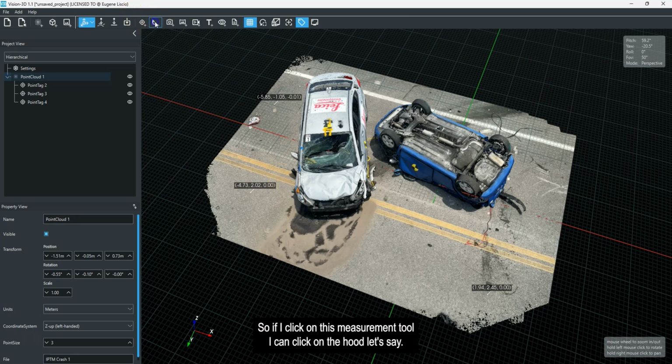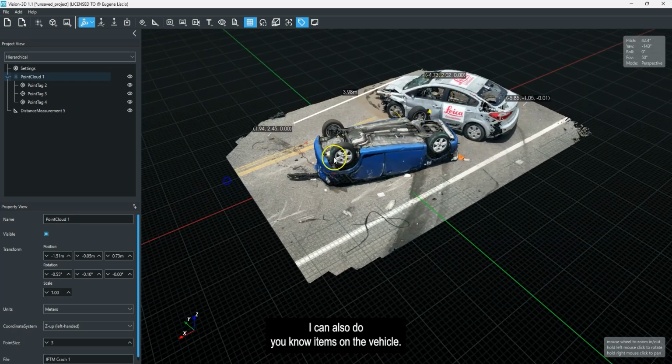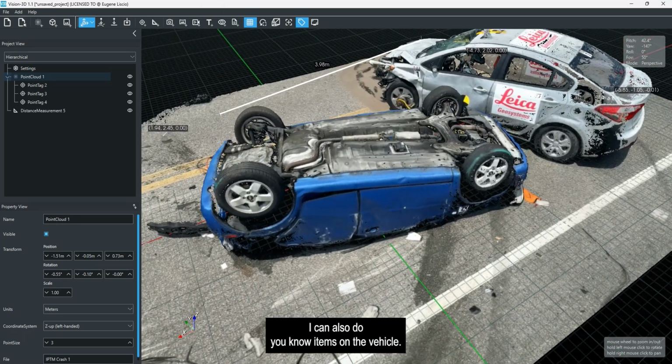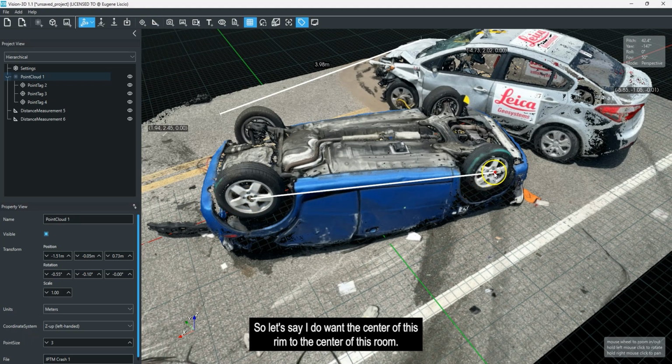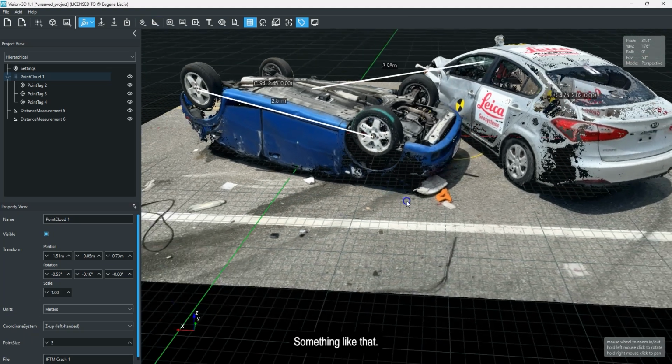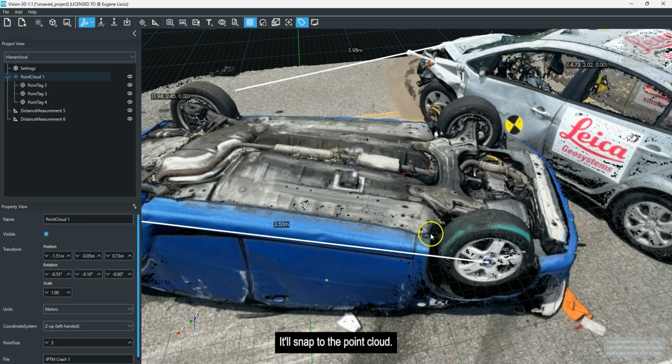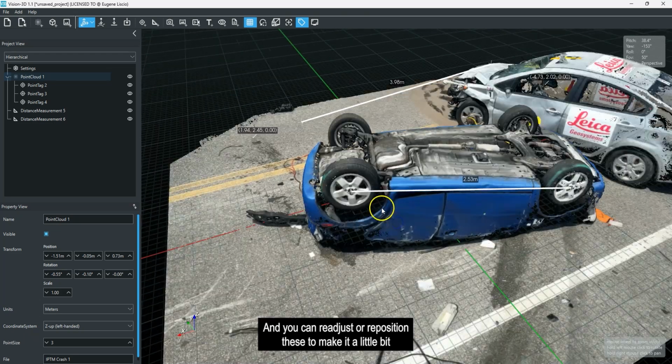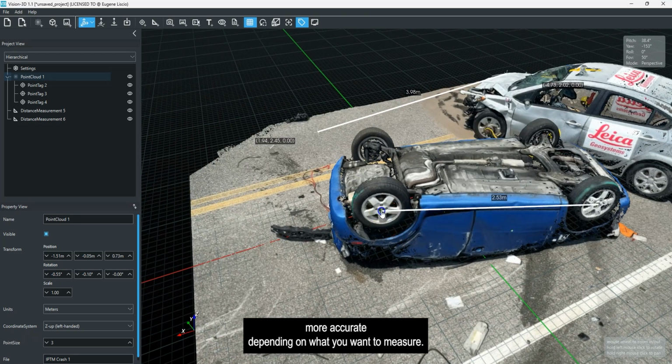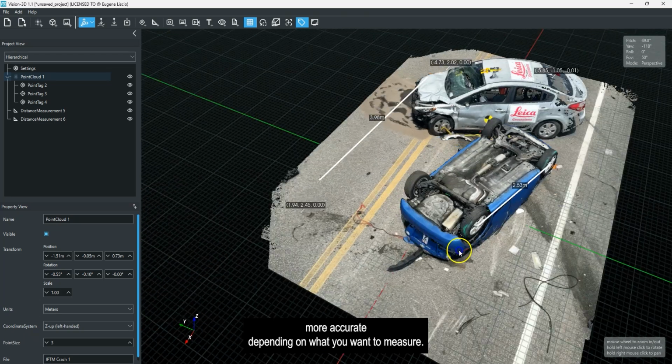If I click on this measurement tool, I can click on the hood, let's say, and then click a point on the ground. I can also measure items on the vehicle. So let's say I do the center of this rim to the center of this rim, something like that. No problem, I get the distance. And you can easily click and drag these. It'll snap to the point cloud and you can readjust or reposition these to make it a little bit more accurate depending on what you want to measure.